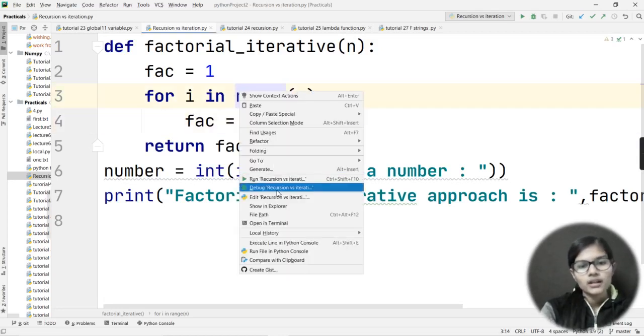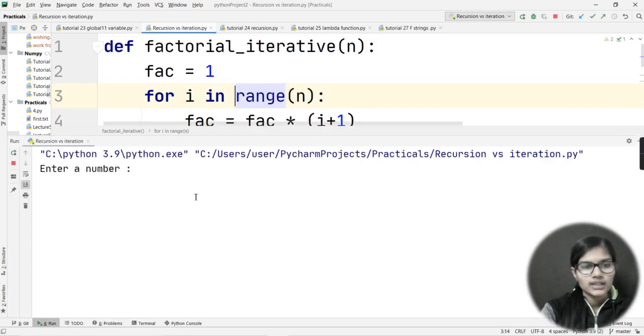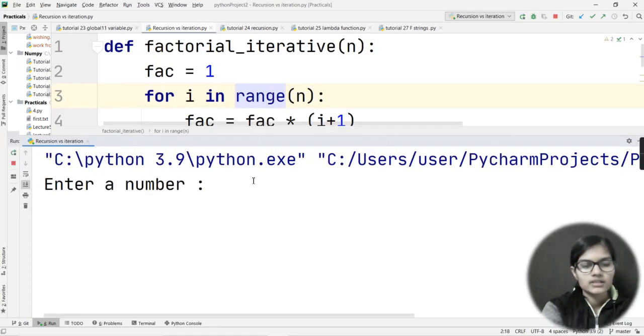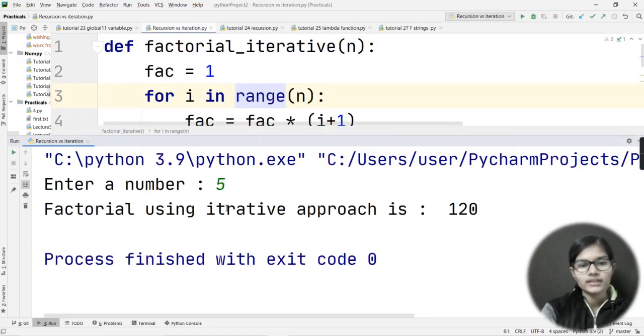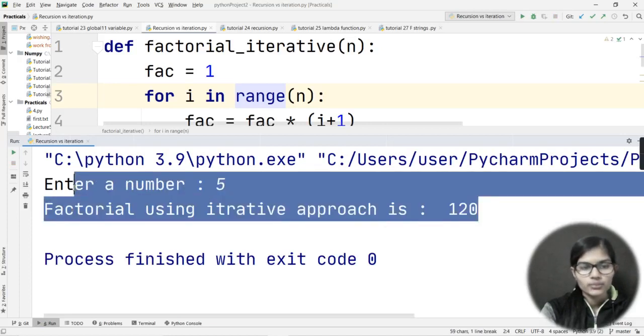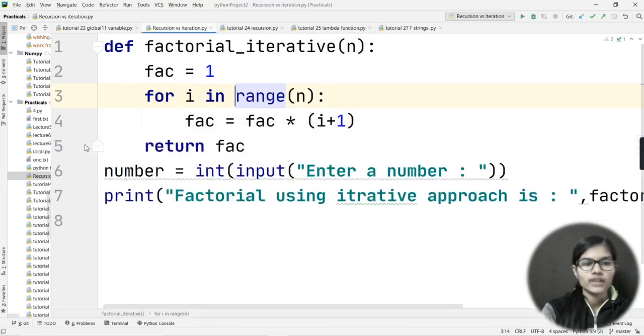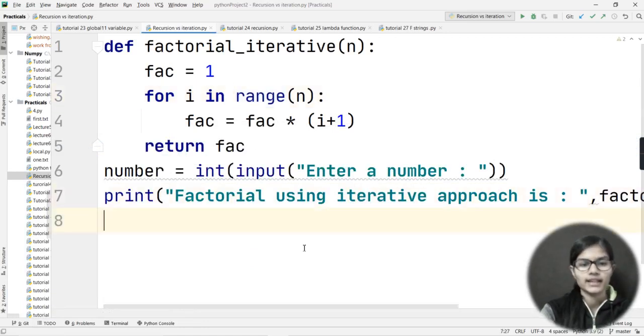Now let's run this, and it is again asking me to enter a number, and I would enter 5. Now it is giving me that factorial using iterative approach is 120. So here I got the correct output using my iterative approach to find the factorial, and let me just correct the spelling of iterative. Now I have done the factorial iterative approach. Now I would do it using my recursion process. So here I would just make a new function.